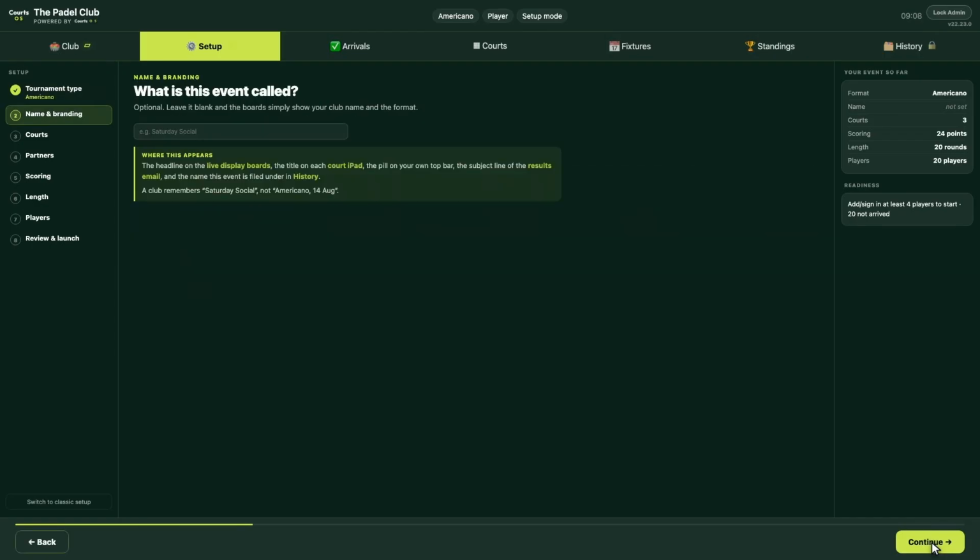Give the night a name. This is optional, but it is worth doing. It becomes the headline on the display boards, the title on every court iPad, the subject line on the results email, and the name the event is filed under in history. A club remembers Thursday night social. It does not remember Americano 14th of August.